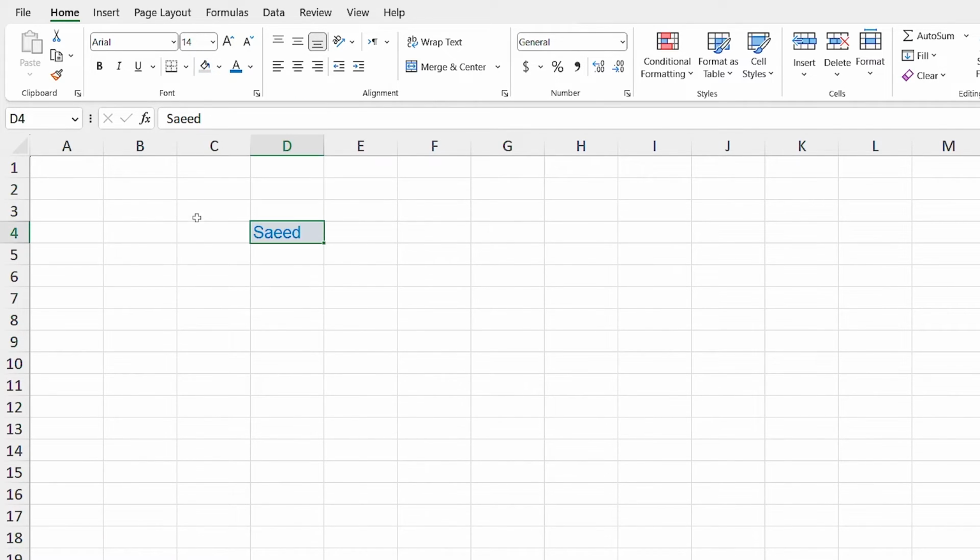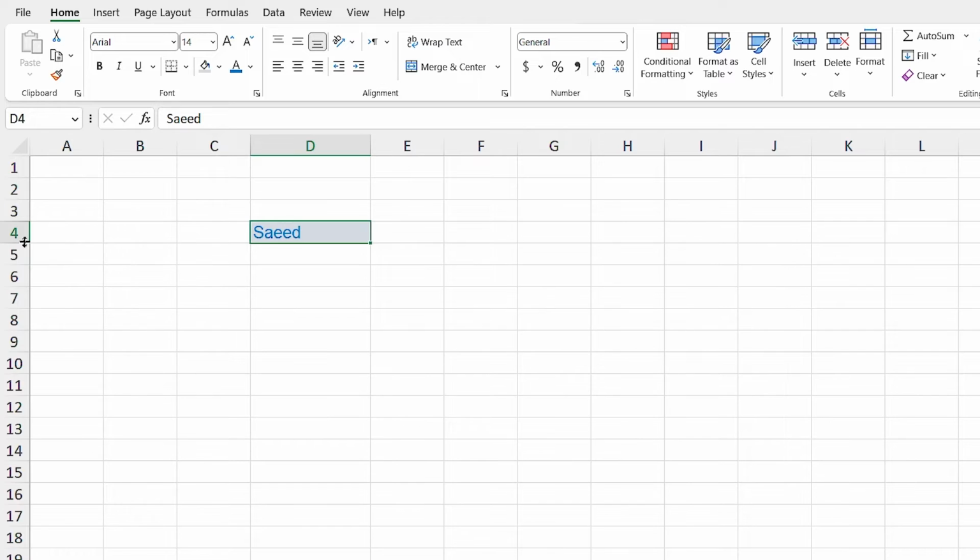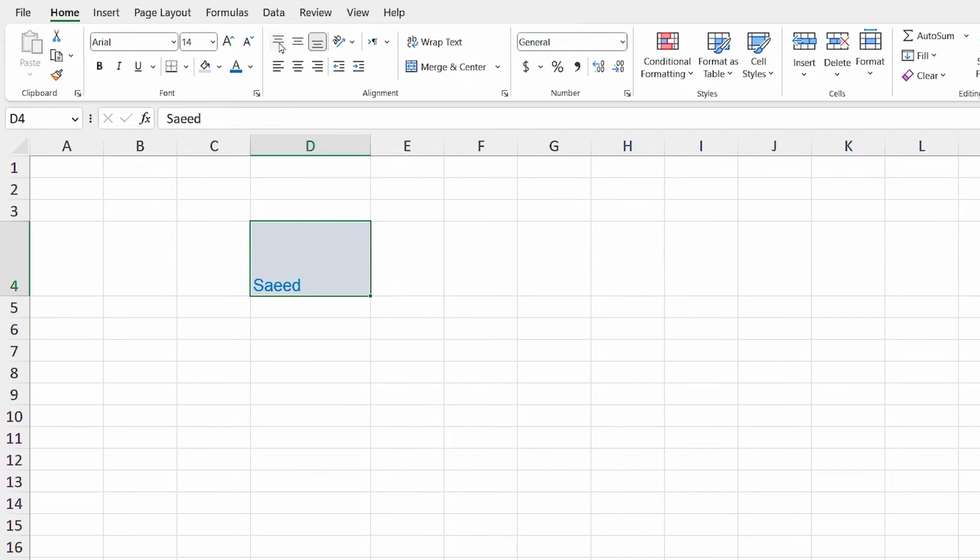In the alignment section, you can adjust the cell content alignment. For a better view, let me make the cell size a little bigger. The three above icons adjust content vertically, and the three blue contents are for horizontal adjustment.